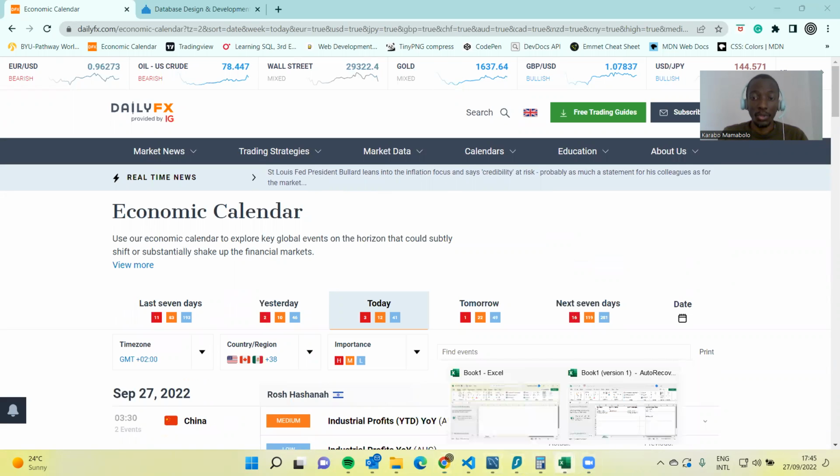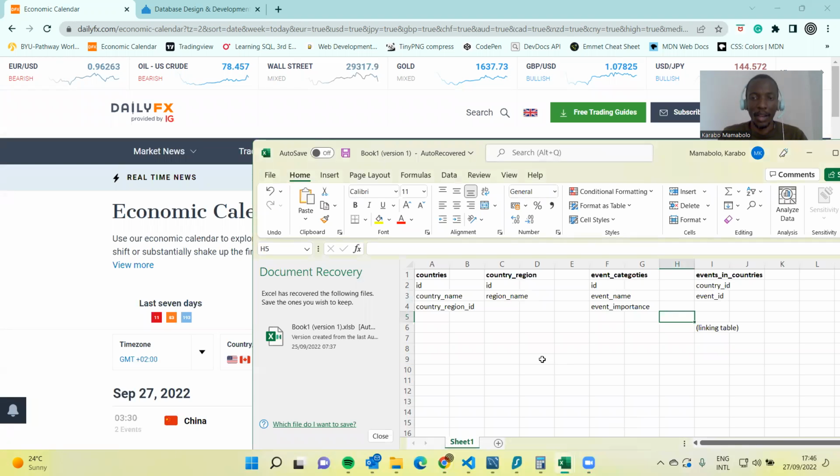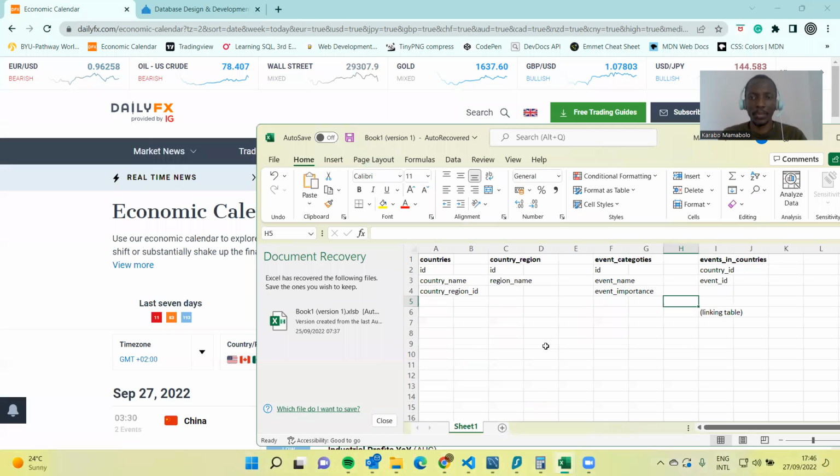now. Also, for the purposes of time, I've chosen to just make my tables beforehand. So the simple tables that I've chosen here would be the countries, also the country regions, which wouldn't be that important, but I'll just choose to add it as well. Also the events themselves, the different categories of events and the importance. And also I've chosen to have a linking table, which will be the event in countries table.